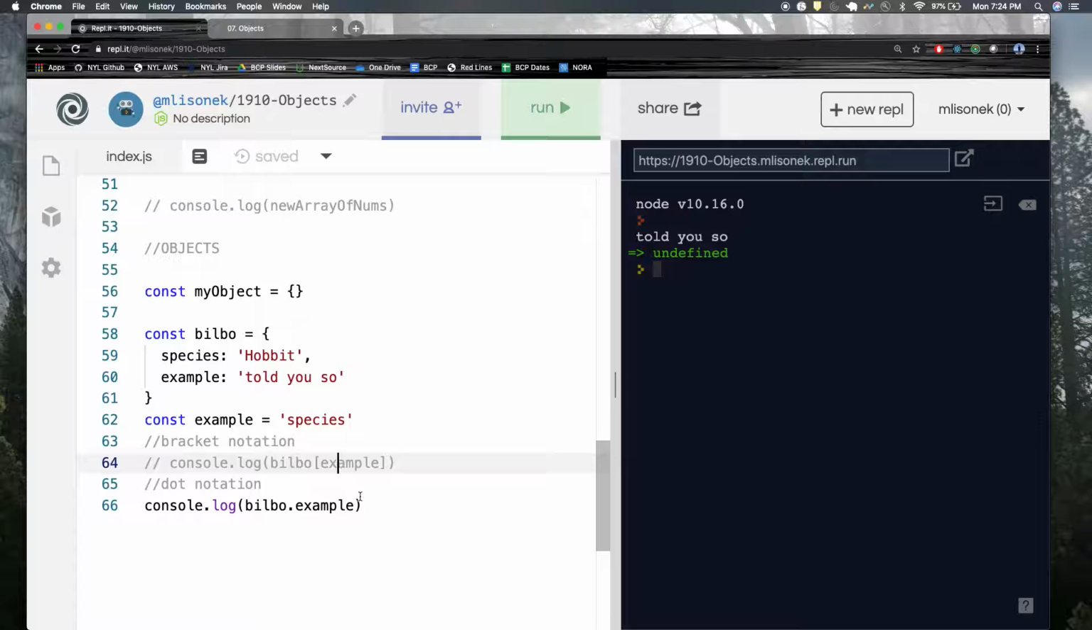Who has any questions about bracket versus dot notation? Does that make sense to everybody? The dot takes everything to the right of it and makes it a string, okay? It doesn't evaluate that variable first. This is important, okay? This is important.